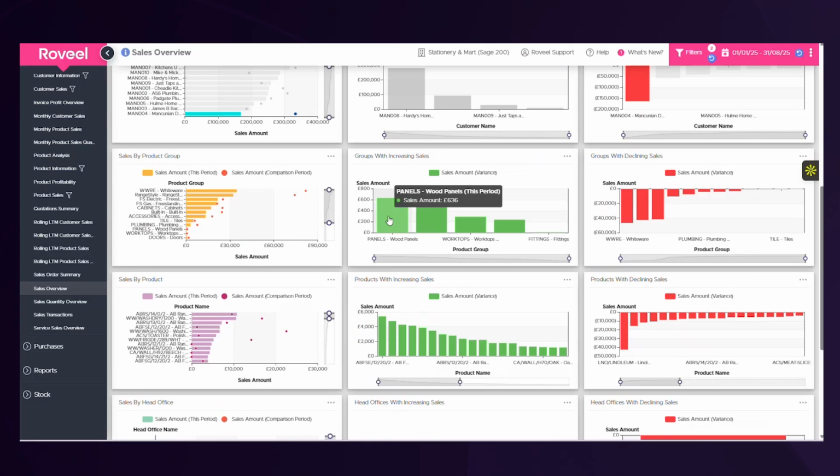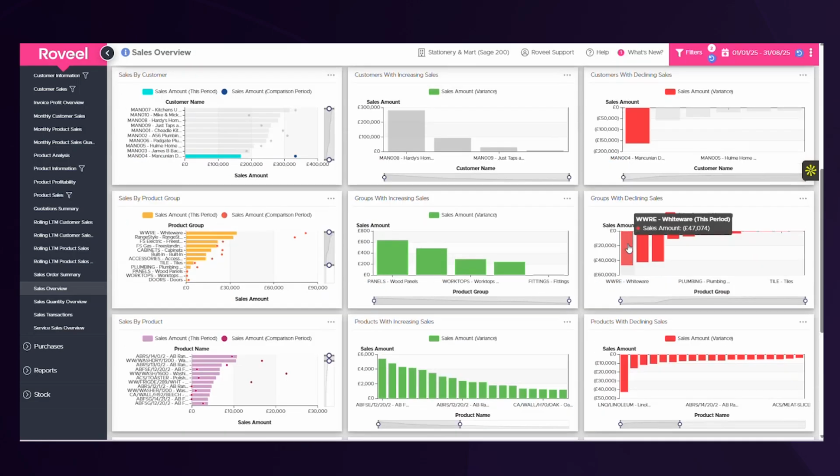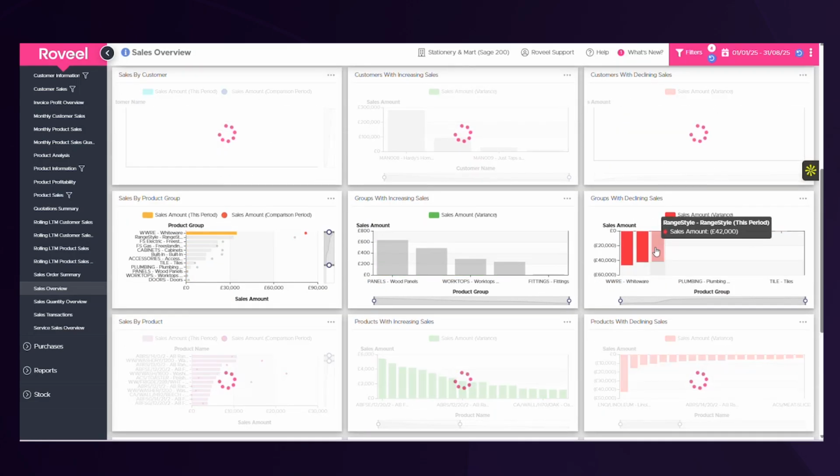So they have increased in some areas by small amounts. You know, £600. So they're kind of flat. But the whiteware's gone down by 47 grand, linoleum 42, and range style 42 grand as well. So that big variance, 164,000 down, is largely due to those three areas. Let's take a look at those three. Let's go and look at those three together.